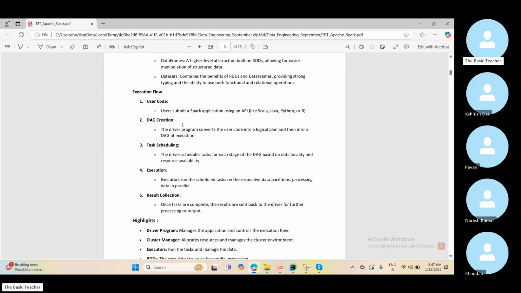Okay, and for processing the entire application, this needs an entry point, the Spark session, and with that Spark session, the entire application processing will get completed. So as soon as the user submits the Spark application, the driver program converts that user code into the logical plan and goes with the DAGs to execute the entire task.